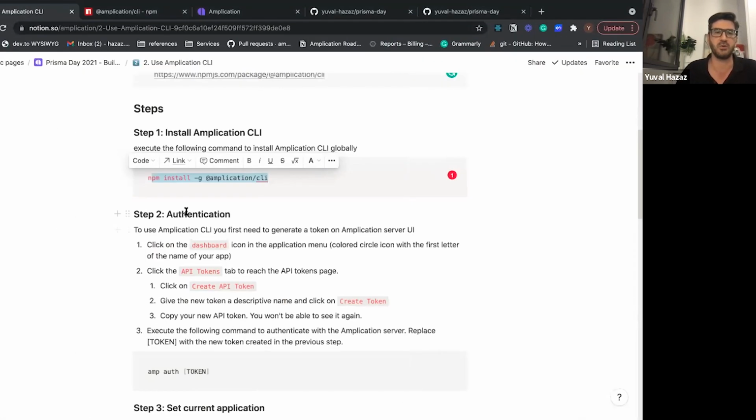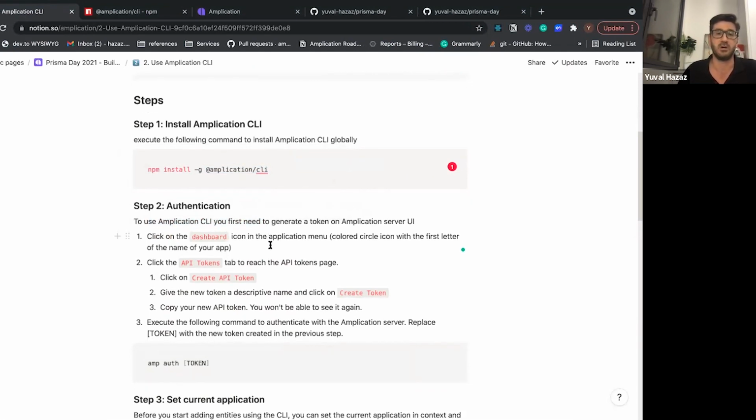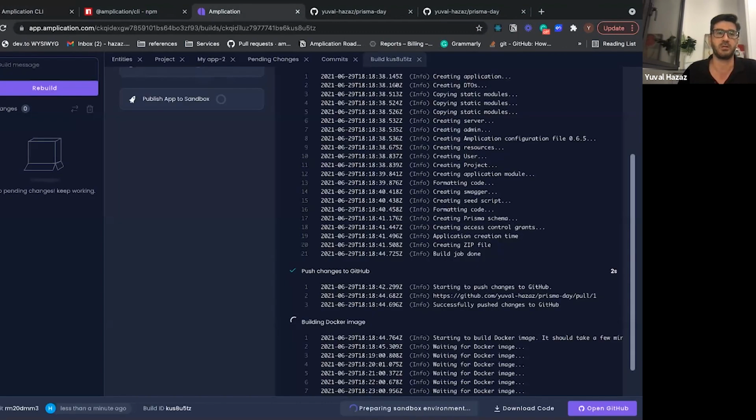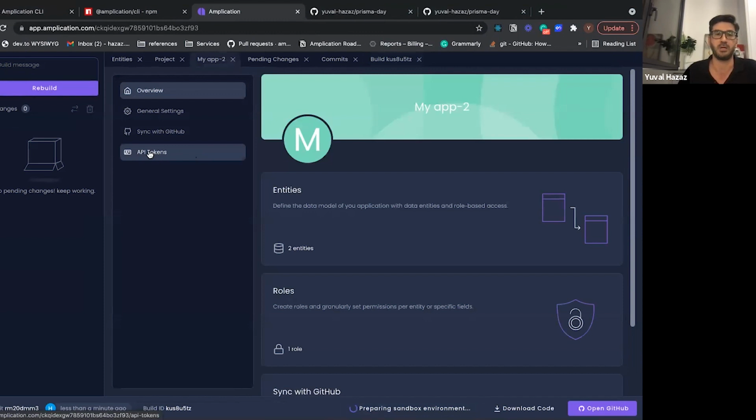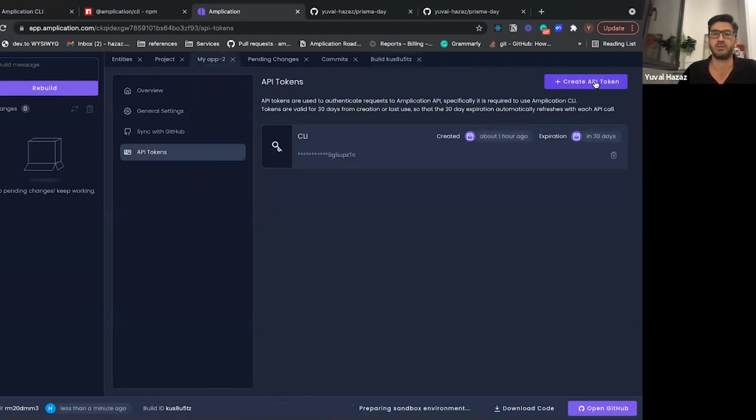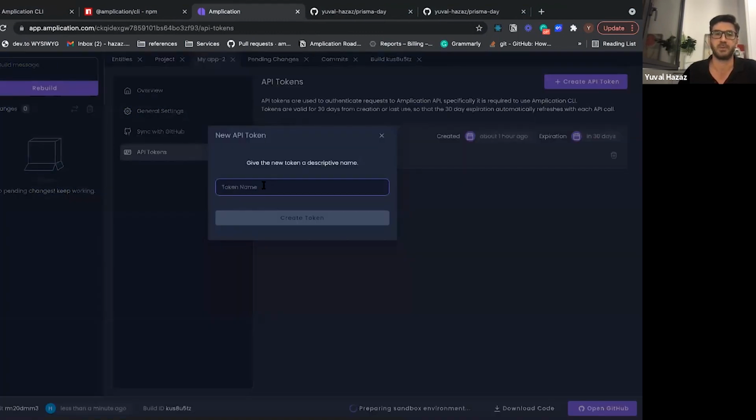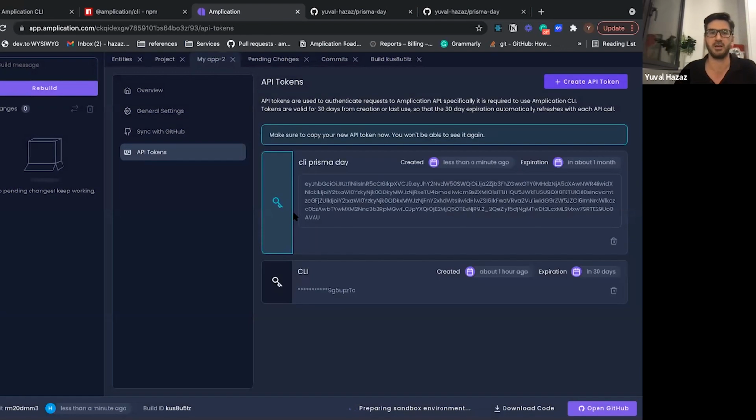Now, the next thing is to authenticate the CLI with our server, the application server. So you go to the application dashboard once again, click on that dashboard icon, click on API tokens, and create a new API token. Let's call it CLI A, and I will create a token. Of course, you will be able to see my token and use it, but that's totally cool for that application.